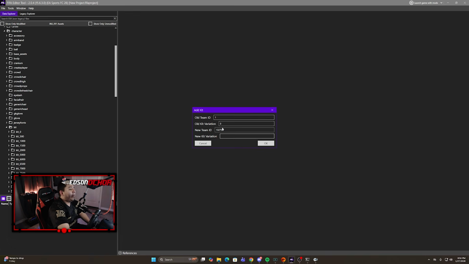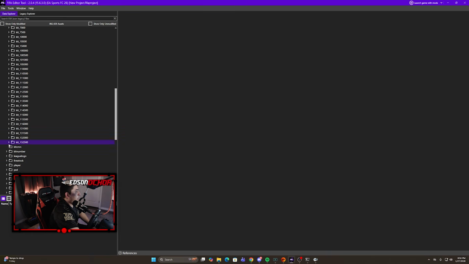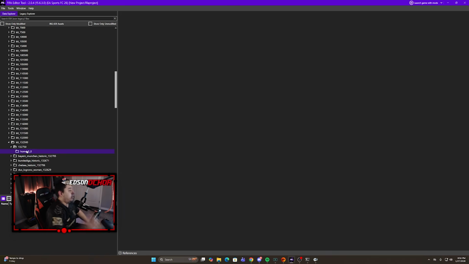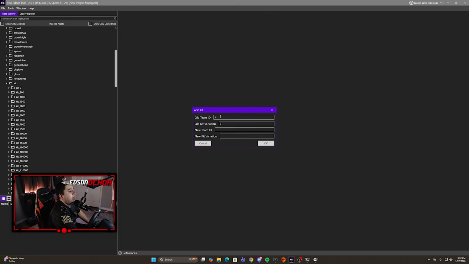And then for new kit variation, you're going to put 0 because we're going to be starting with the home kit, okay? You're going to press OK. And then you're going to go down here to where it says kit 132500, and here you will find the folder for 132750. You're going to open it and you're going to see that you do have a folder for the home kit, which is ID 00. Okay, and you're going to do the same thing for the away kit.